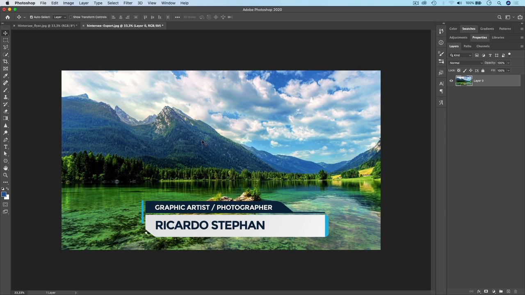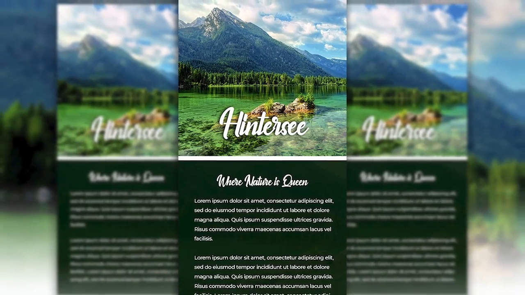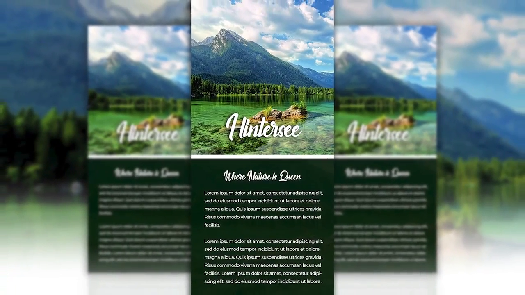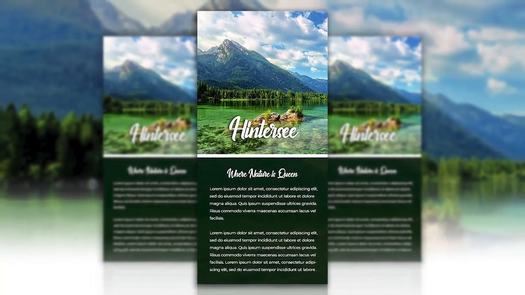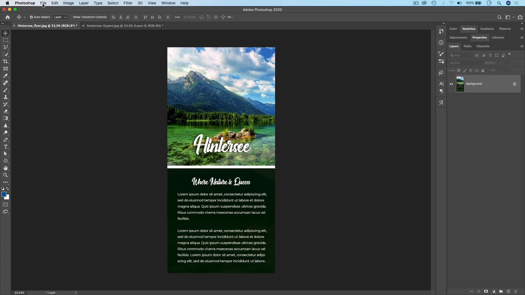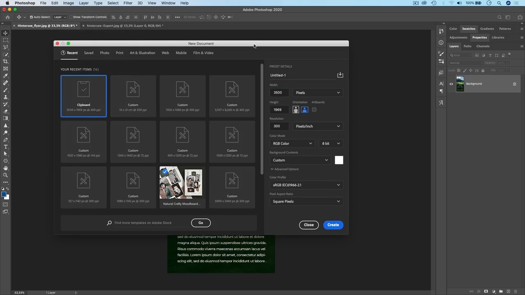I want to show you the process step by step, how you can go about creating a simple flyer from scratch and then be proud of that. So here's what we're going to be creating. It's kind of a promotional flyer that we will be using to promote this region. So let's go to create a new project: File, New.